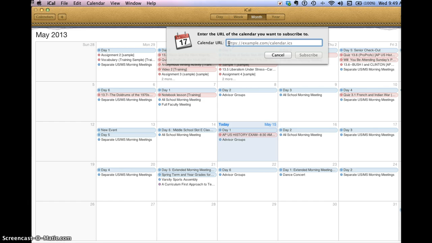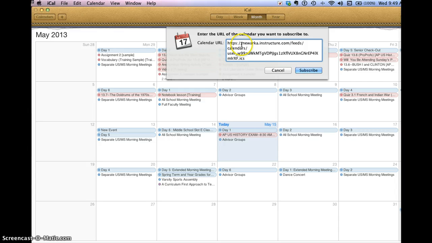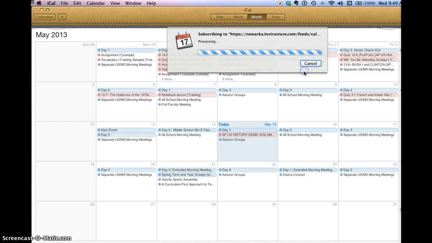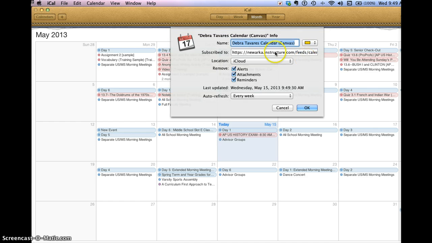So now, click inside the box and press Command V. That will paste the Canvas feed into the box. Then choose Subscribe. You will have several options upon entering the URL. Now you can choose a color to code your new calendar. I think I will make mine red.